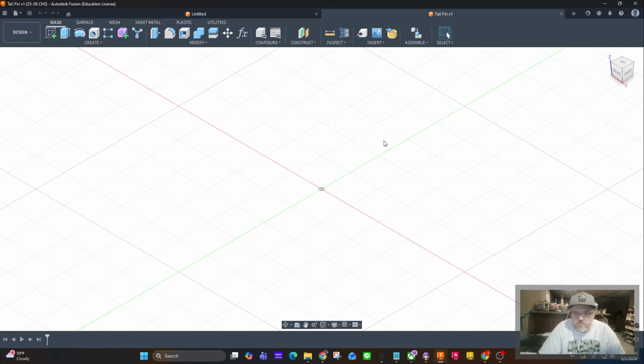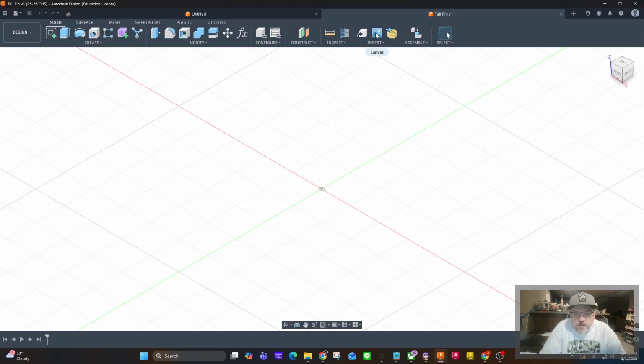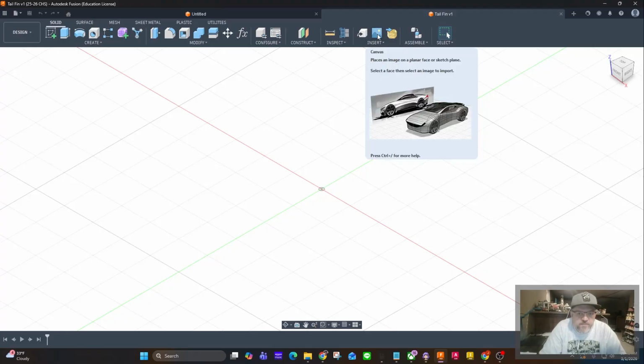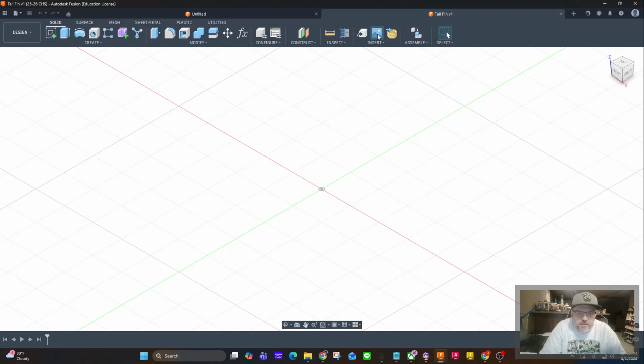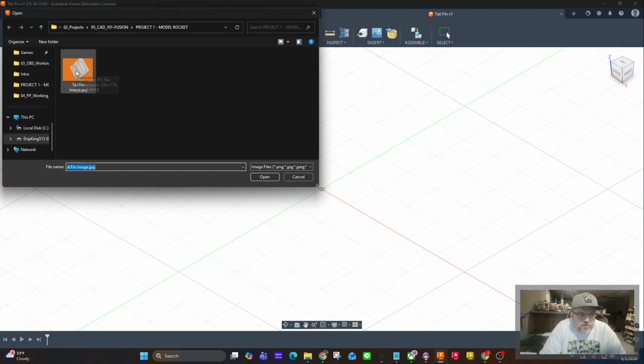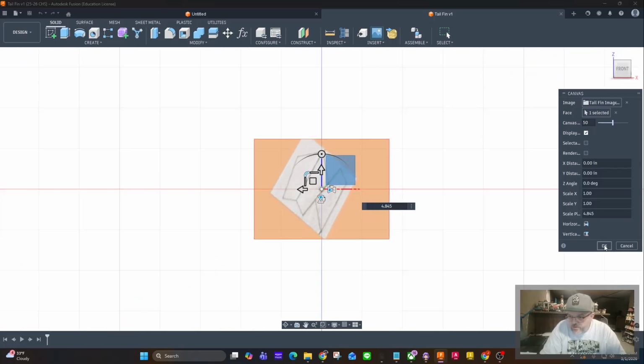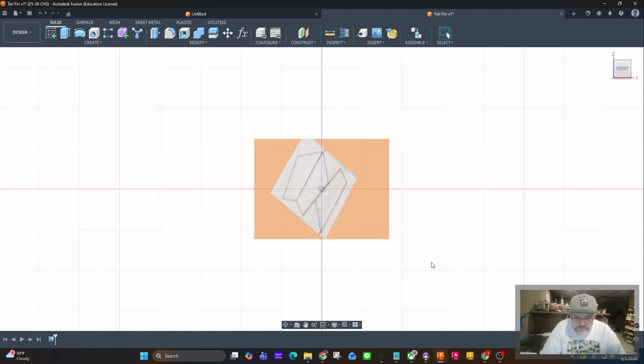So we're going to start today. I'm going to show a new feature. So here we have insert canvas. Sometimes it is easier to sketch something. If you don't have the dimensions or an assembly drawing in front of you, you can insert an image of it. So I'm going to insert this from my computer. We've got the tail fin part already drawn, or the actual tail fin the way it comes. We're going to go ahead and click OK. So this is what the tail fins look like.